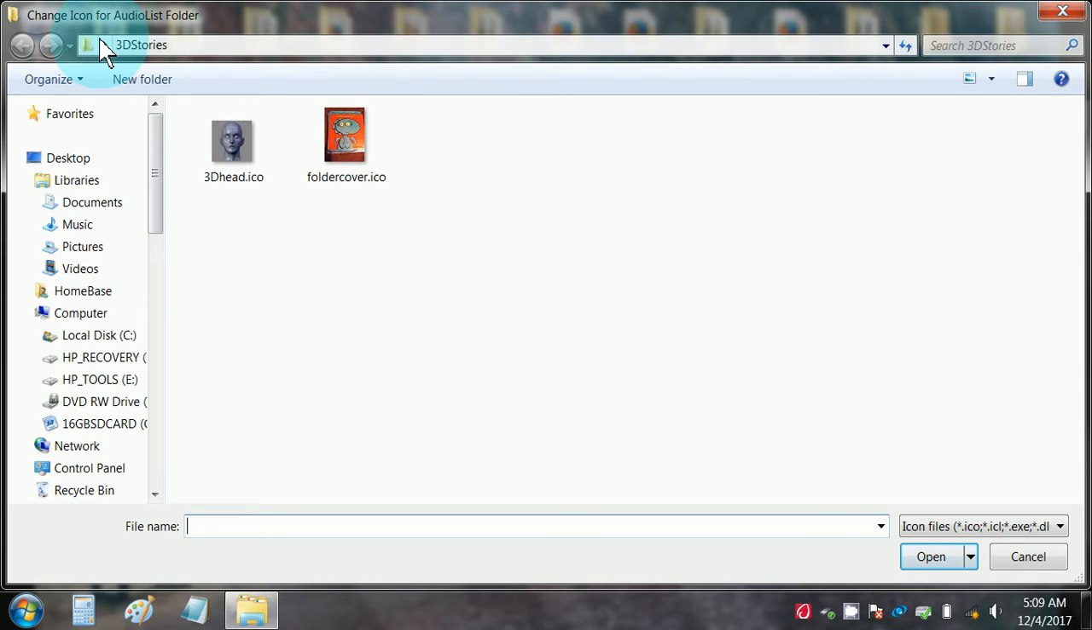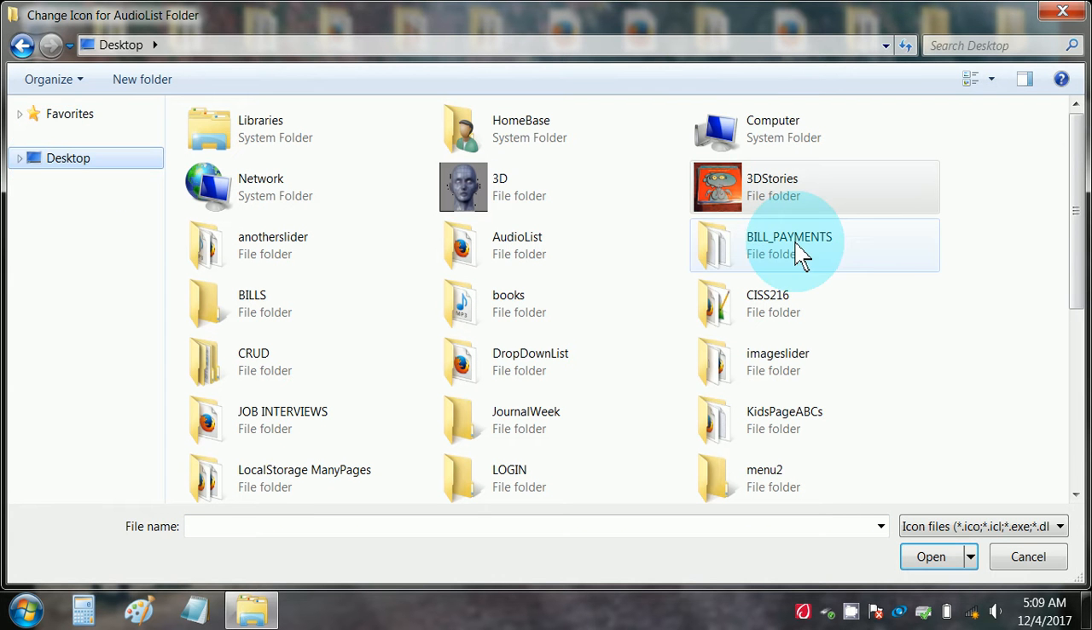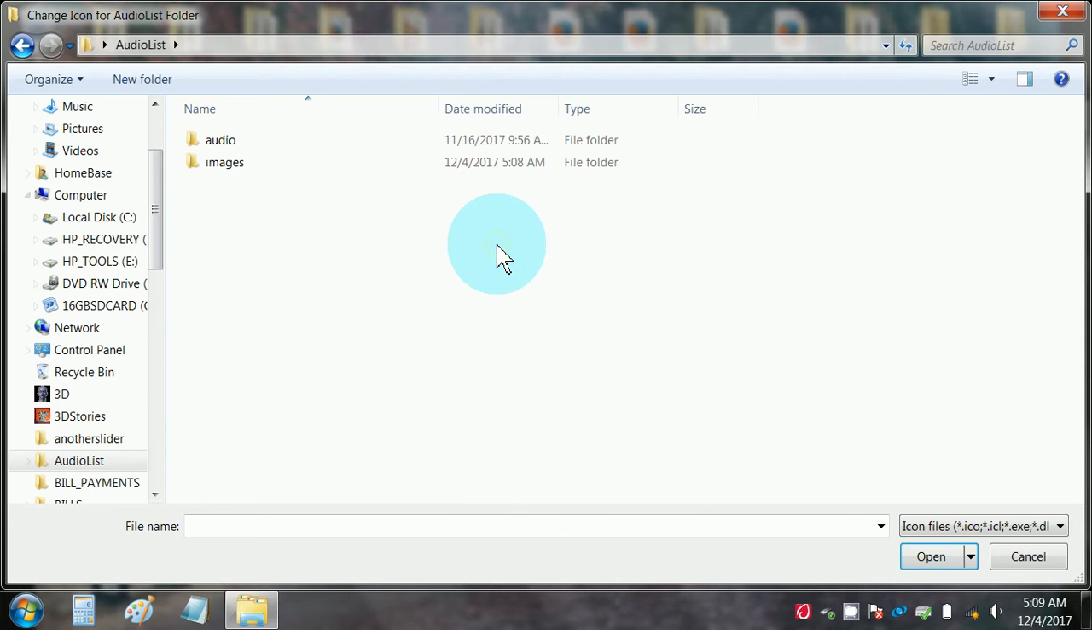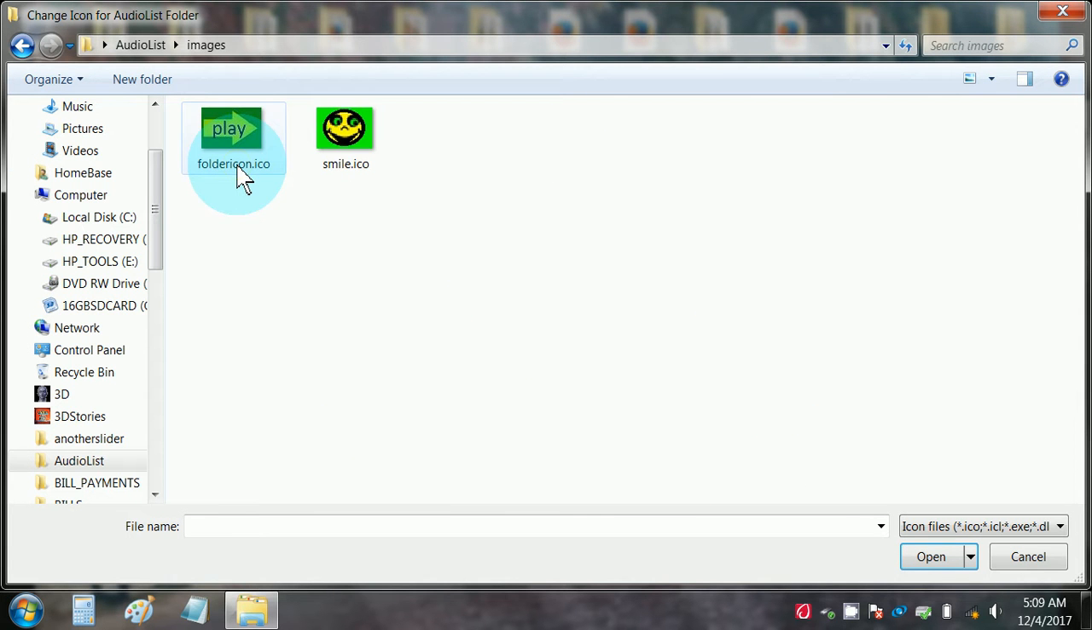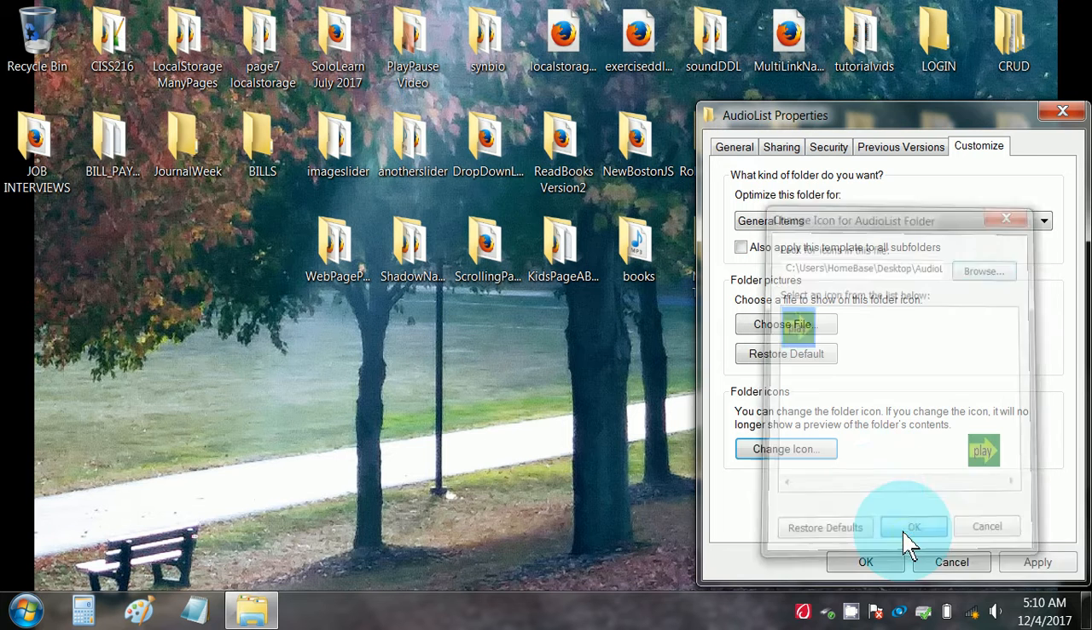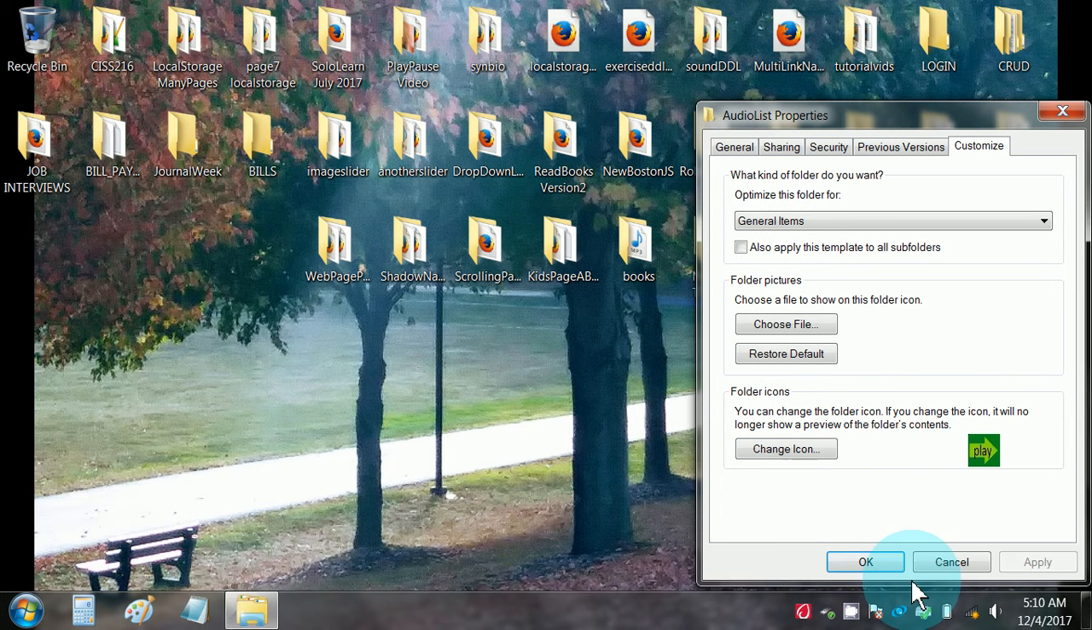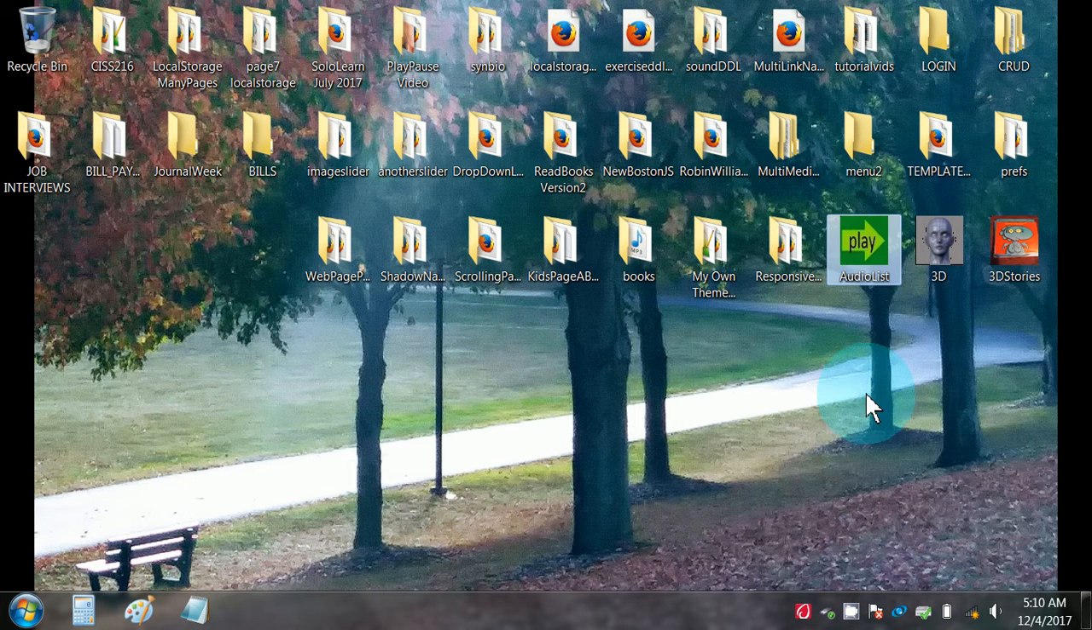This right here went to a folder called 3D Stories. That's not what I want. So I go to desktop, audio list, images, and this is what I want. I could try the smile ICO, or I could try the folder icon ICO. This is the one I was curious about, because when I see this image, it'll remind me what's inside the folder. So I click that, hit OK, apply, OK, and there I go.